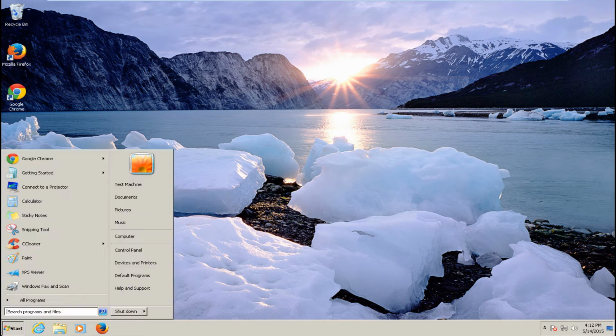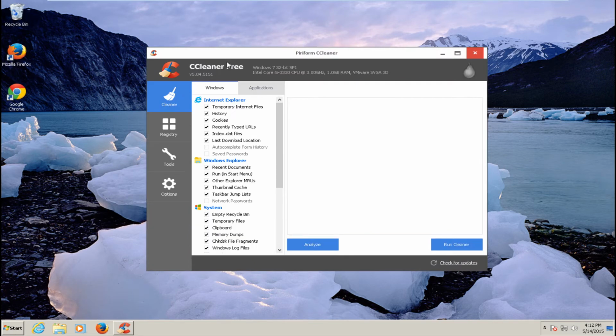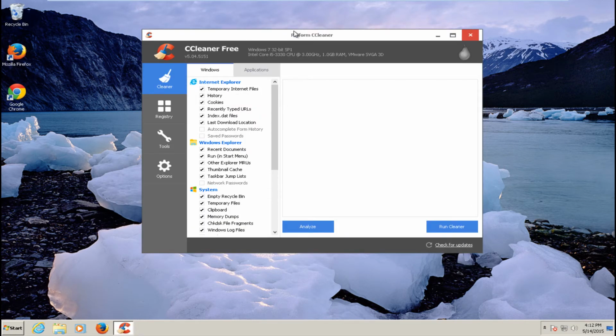So now that that's out of the way, now we can run CCleaner, which is a third-party application. It's a free program that you can easily find online. I use it all the time. It's a disk cleaner and registry cleaner all in one. Now, there are a couple different versions of CCleaner. Just make sure you grab the free version unless you want to pay for the professional version.